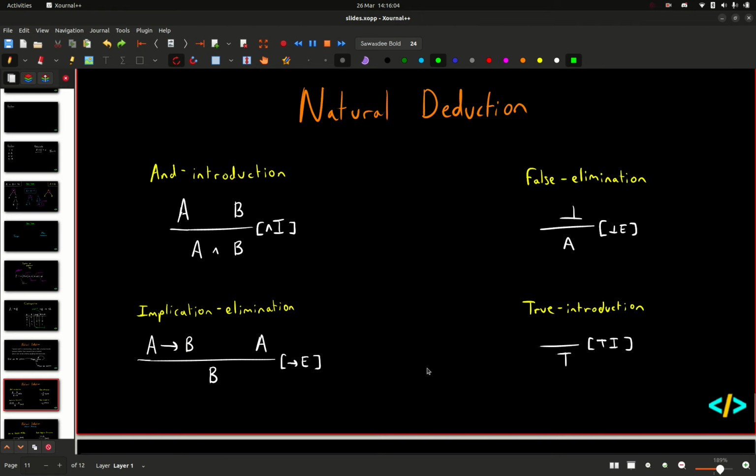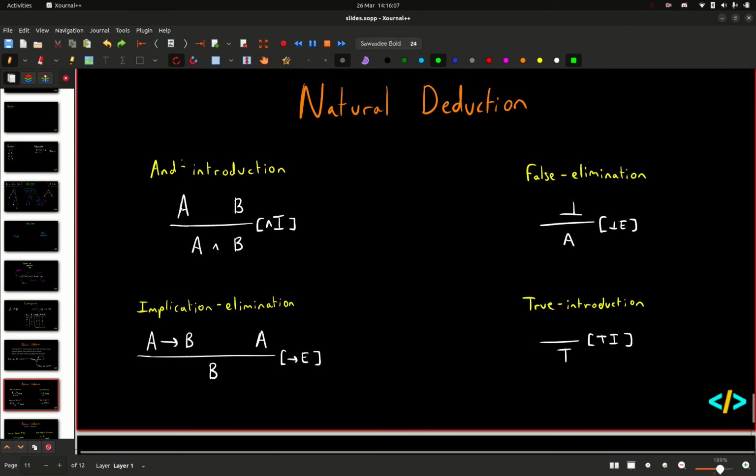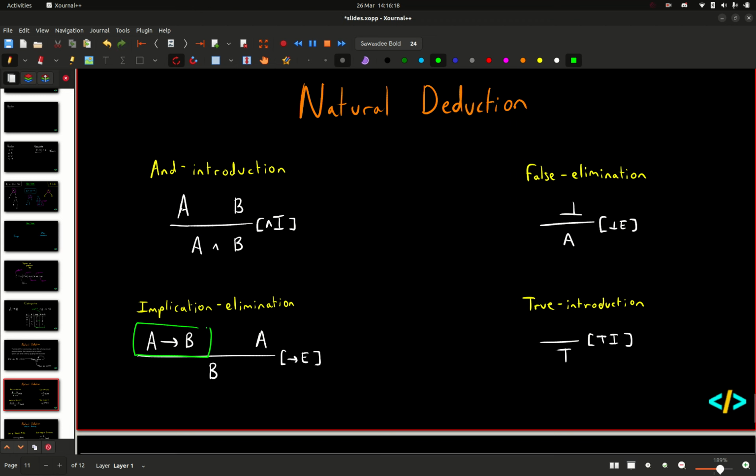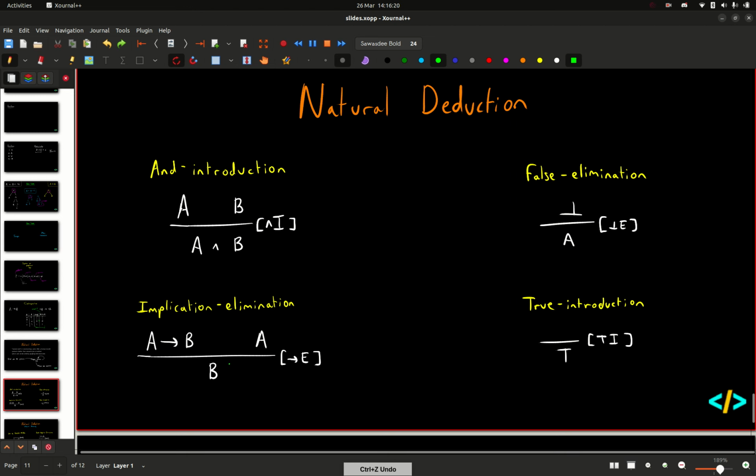These are the 4 basic rules that we covered. So, and introduction. If we know that A is true and we know that B is true, then we can infer that A and B is true. If we know that A implies B and we know A is true, then we know B is true. False elimination. If we know false, I mean that itself seems like a contradiction, then we can just assume anything is true. And true introduction, if we know nothing, we can assume that true is true because nothing's told us otherwise.